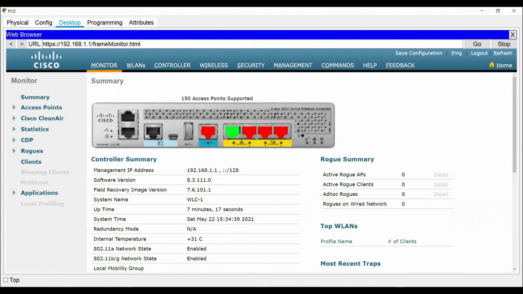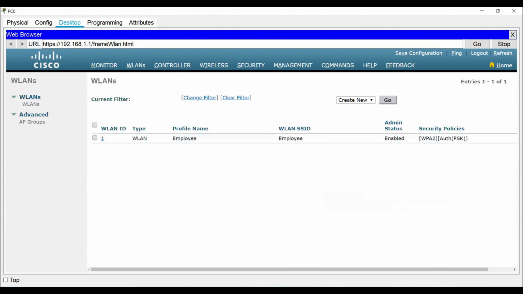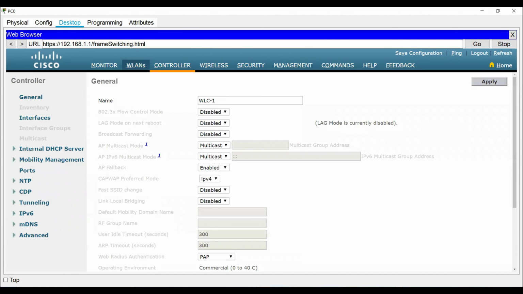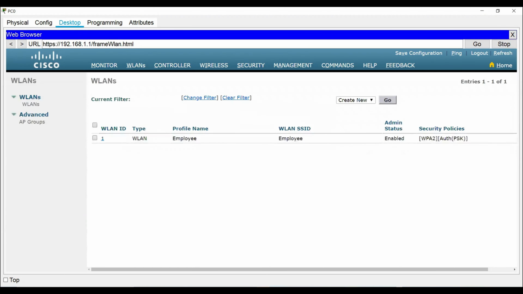So after that, we have wireless LAN, right? These are the things we configured during the deployment time. And we have controllers. So wireless LAN, we have only one network. But if we want, we can create a new network as well.